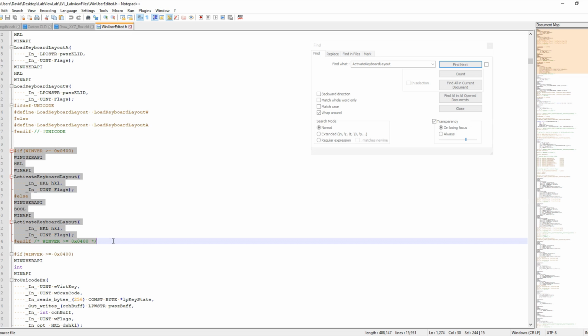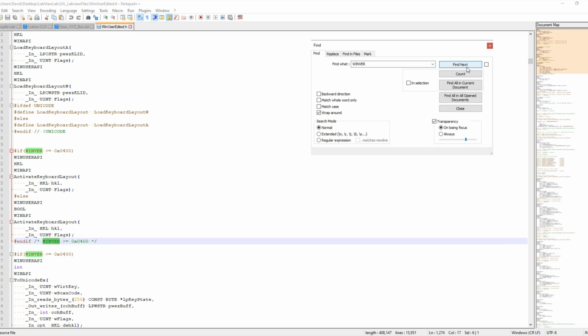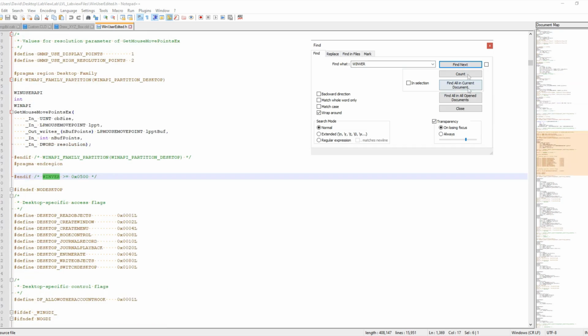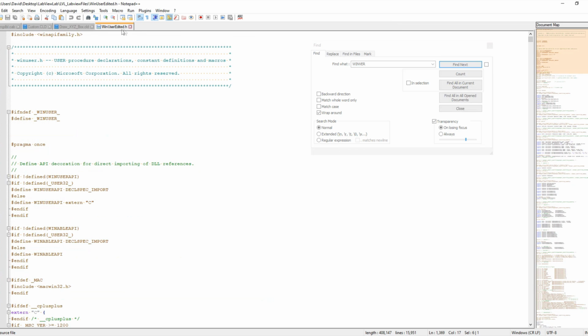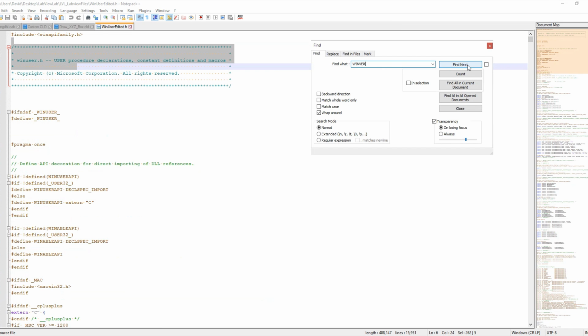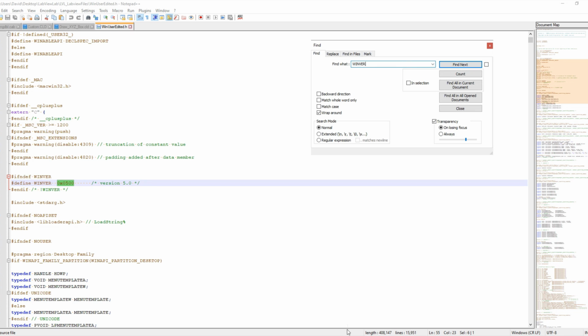There's something related to which Windows version it is. I'm not sure if that's relevant or not, so I'm going to go ahead and see if that's defined anywhere. It does not appear to be defined anywhere at this point. But hey, here it is, it shows up, Windows version. If it's not defined, it sets it to 0x0500. So version 5, and I'm not exactly sure what that means at this stage.